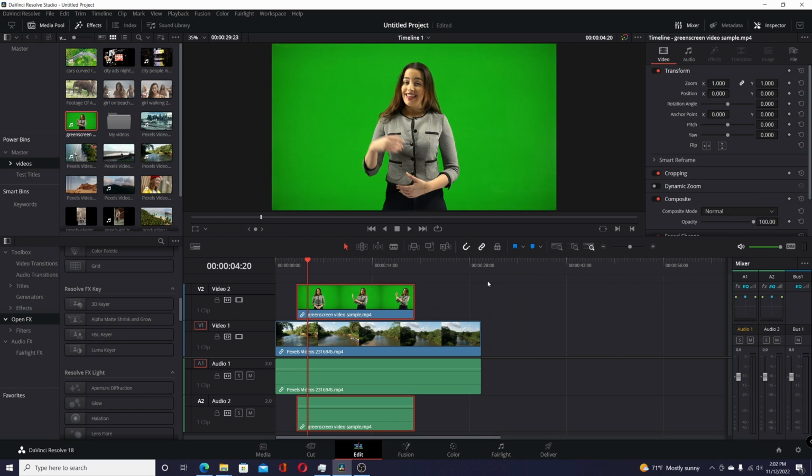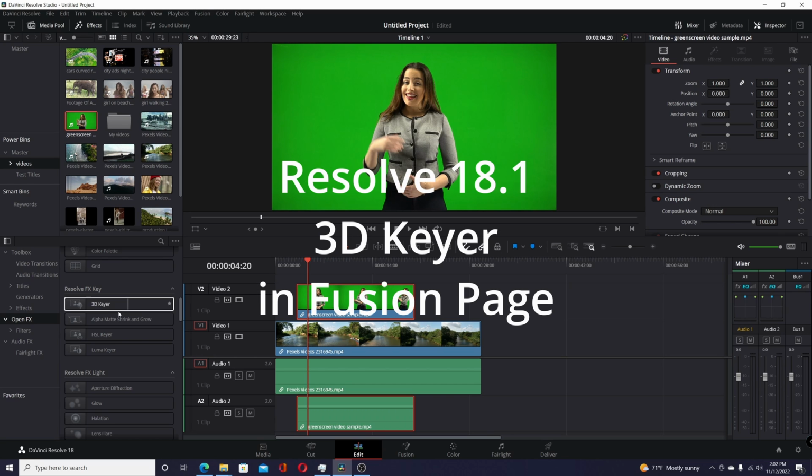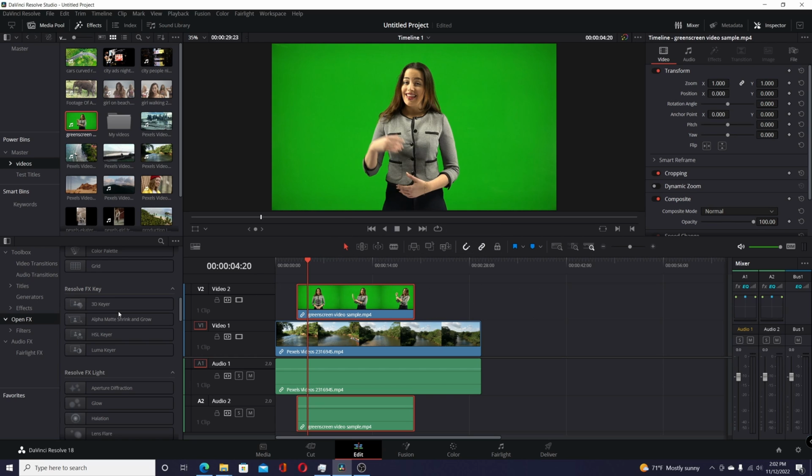One of the big changes they made in Resolve 18.1 is to allow you to use the Resolve FX keys over here from the edit page in the Fusion page. But there is an issue with that. If you try to do it exactly the same way, it won't come out the same.